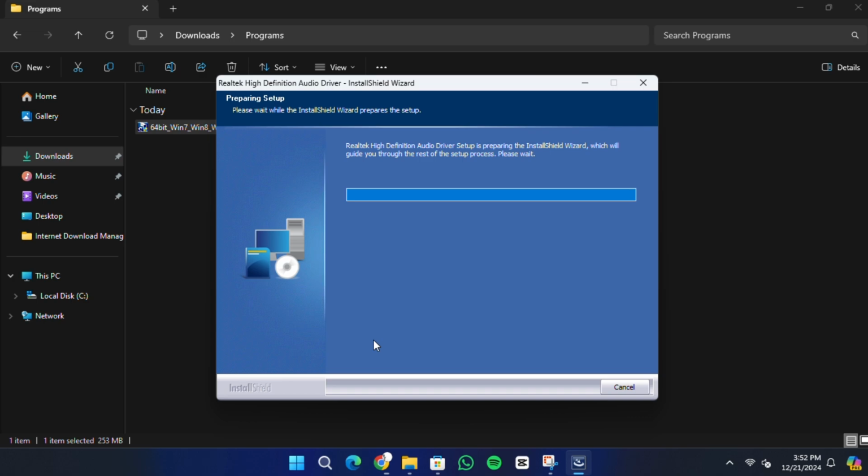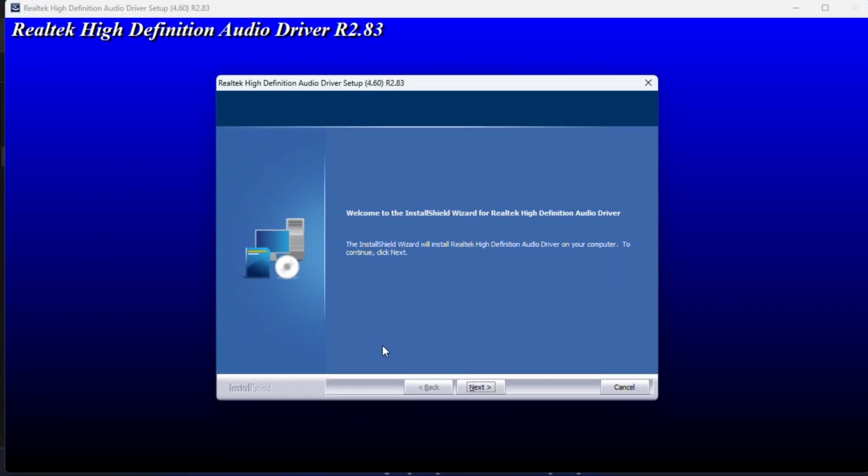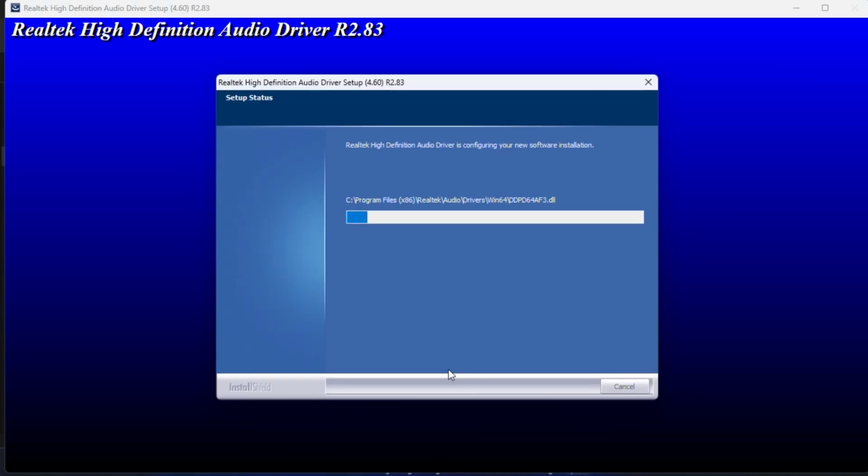After this, an installation wizard will appear on your screen. Follow the steps provided by the wizard. Click Next when prompted, review and accept any terms of service, and proceed through the steps.